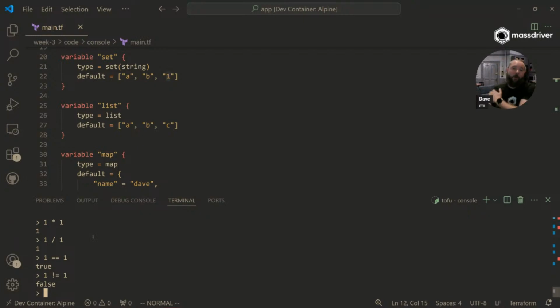In addition to math and equality, we have comparison operators. So we can say things like 1 is greater than 2. That is obviously false. But if we say 2 is greater than 1, that is obviously true. So for your comparison operators, you have greater than, less than, greater than or equal to, and less than or equal to. These are the main ones you're going to see.